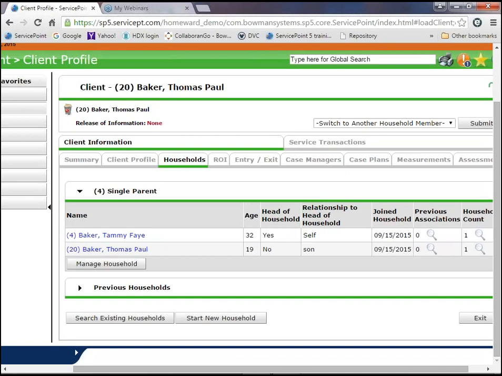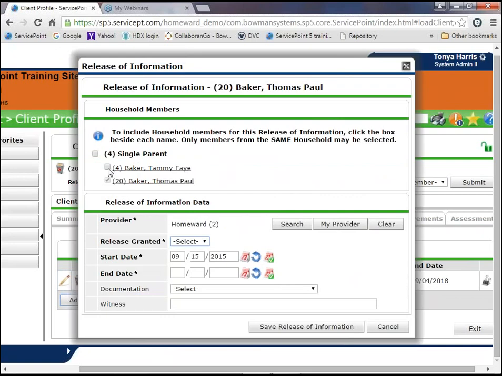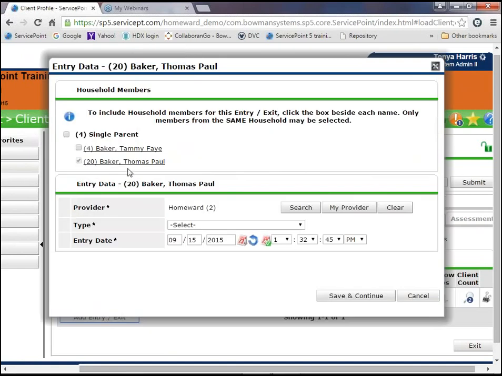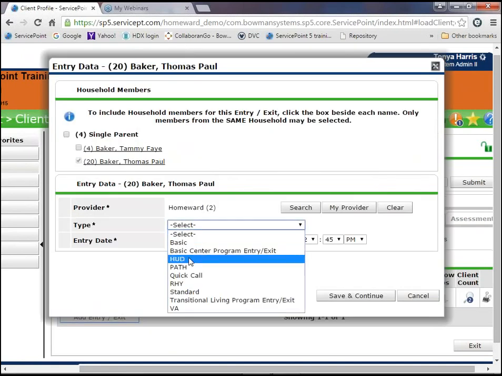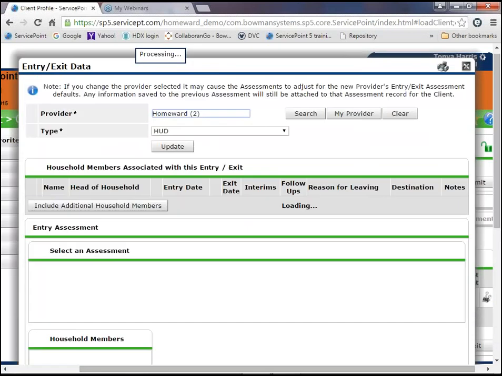There's no need at all to do that, because once you start adding all of your additional tabs, what you're simply going to do is not check Tammy Faye. If I don't check Tammy Faye, then what I have is essentially a single client. So when I go and do my entry record for Thomas, I'm again not going to include Tammy Faye. When I click Save and Continue, see, it says, hey, there's household members, but yes, I want to proceed.